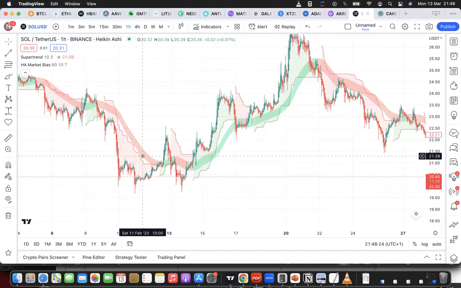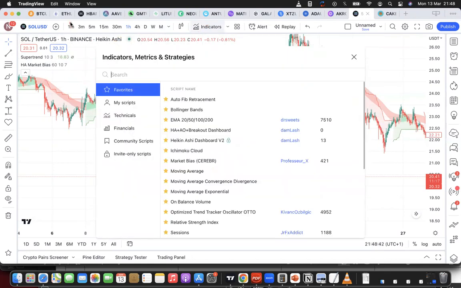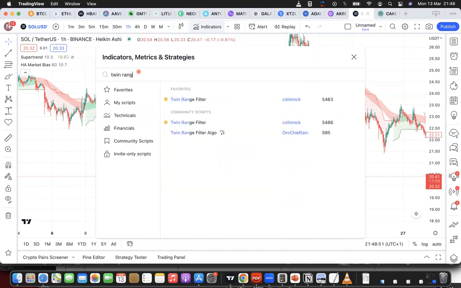Now, let me give you the third indicator. The third indicator is called twin range filter. Boom! That is a special gift to you to time your entry. So once again, all you need to do is go right here to the indicator section and click on it, go to technical if you want. Then click on twin range filter. Twin range filter is by Colin MCK. Just put a star on it to make it one of your favorites, and just click.